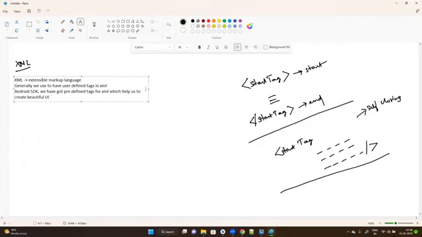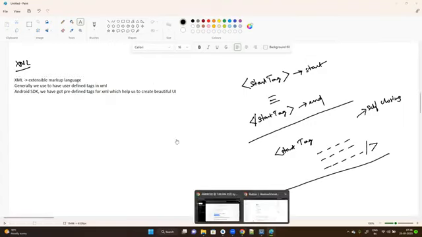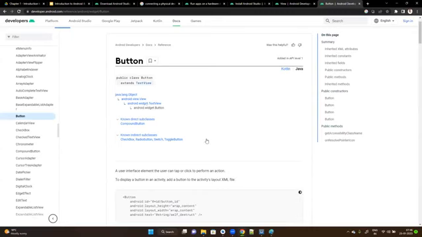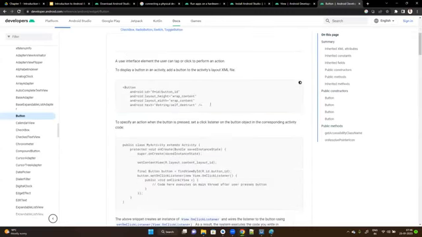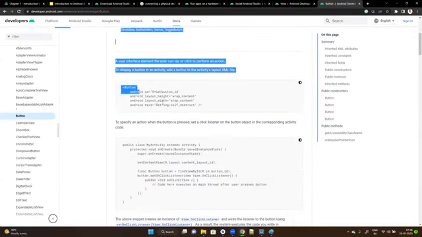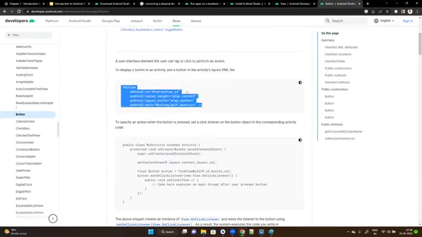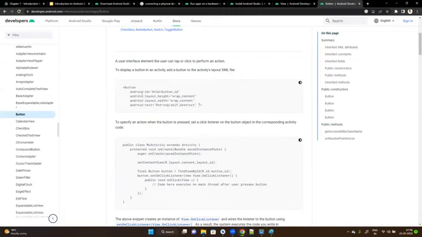So for learning how to create these things, we just jump into the official documentation and see how they are written. This simple tag can be used to create a button. So button has to be used here, and it is a self-closing tag in this case, because this is a simple view. This is not a view group. Now we understood how to write the button code.